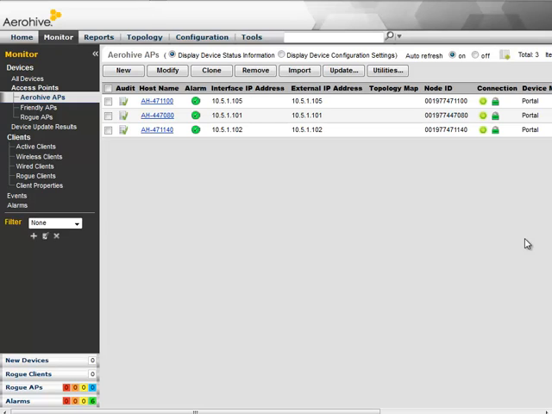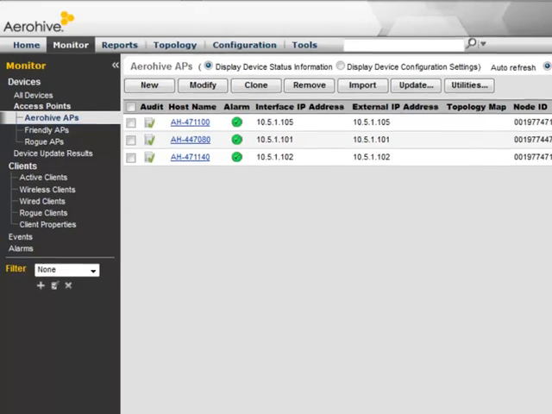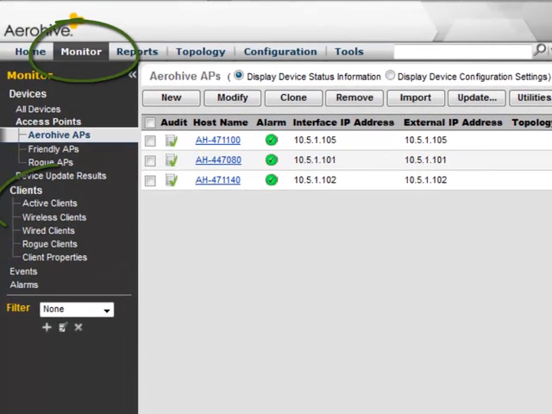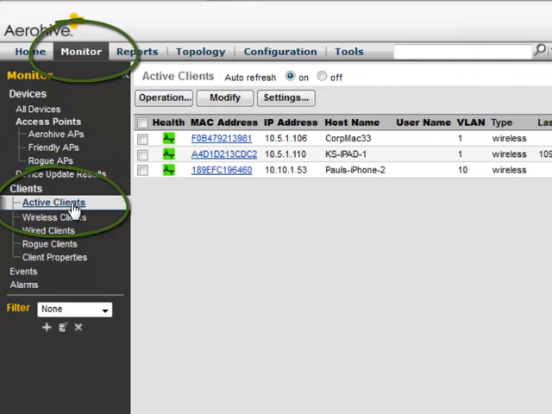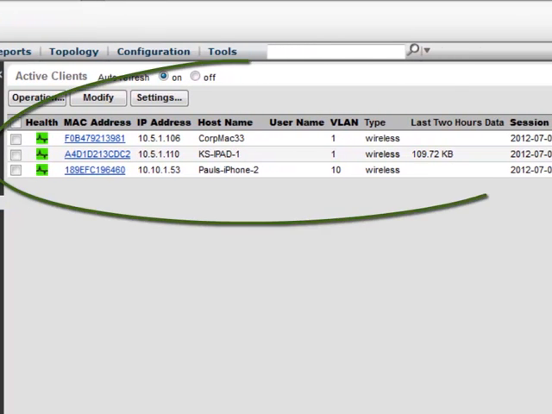Once you have connected your wireless devices to the corporate or guest SSIDs, you can view the active clients list by going to Monitor, Clients, Active Clients. Here you can see a list of clients connected to APs managed by HiveManager. For example, you can see the iPhone that was just connected, along with its client health, IP address, host name, VLAN, and the amount of data used in the last 2 hours.